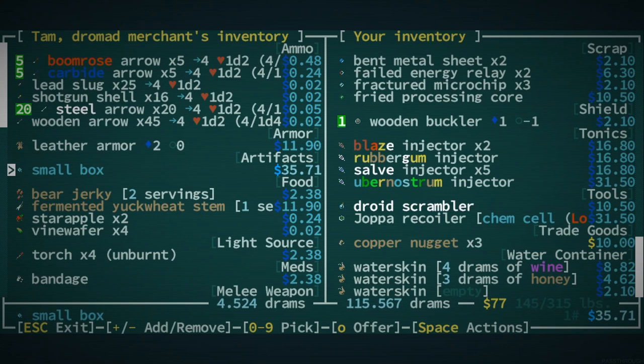I don't know what the small box is, I'll be honest. I have no idea what that could be. So you could buy it out of curiosity.